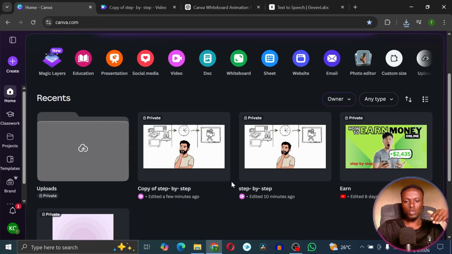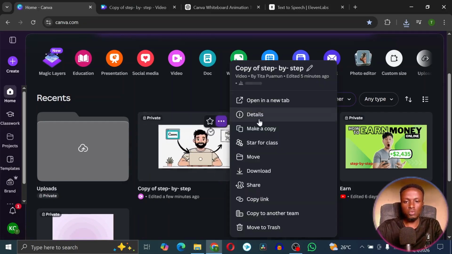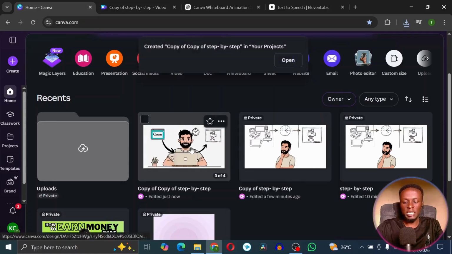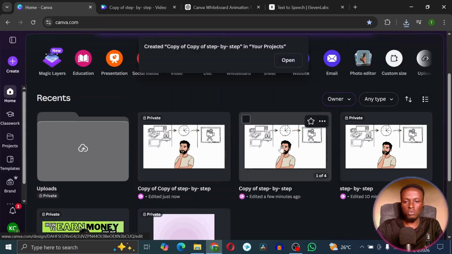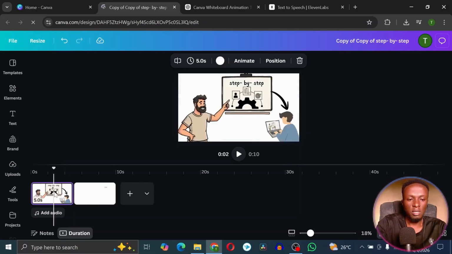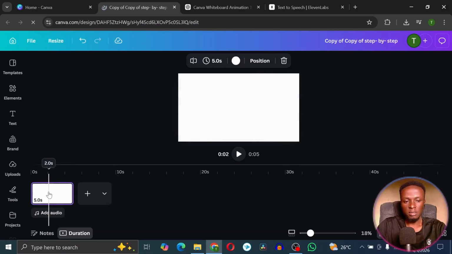Now once you have downloaded, back in Canva, you have to duplicate the video that you're working on. You come and duplicate the page, make a copy. This is to ensure that if you start editing and make any mistake, you can easily come here and pick it up. Now we'll just go in and delete all the scenes we had created. That's why I said you should make a copy. Everything is deleted now like that.